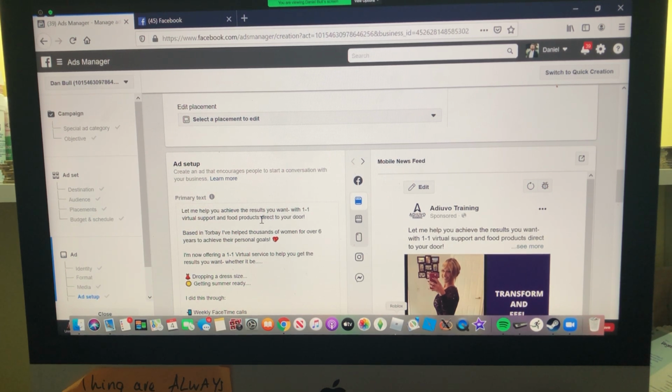And then onwards from then, you can see that it's all short. It's like two to three lines. It's quite short and snappy as well.